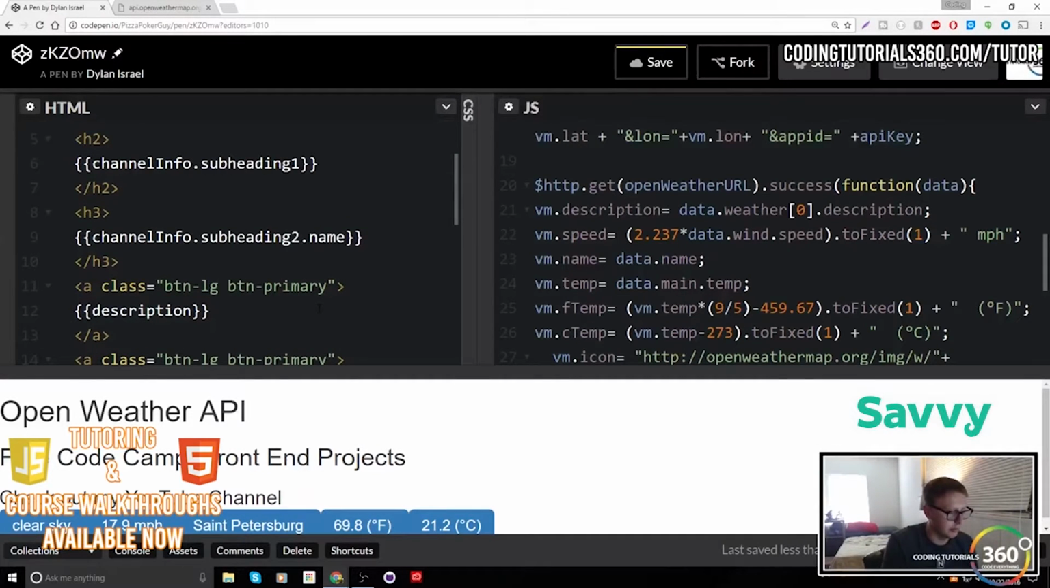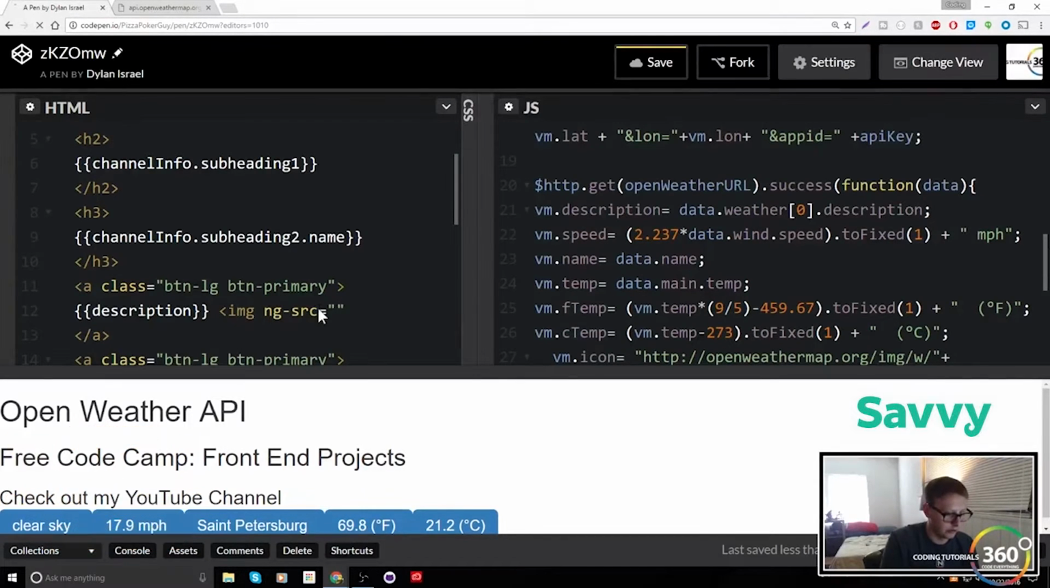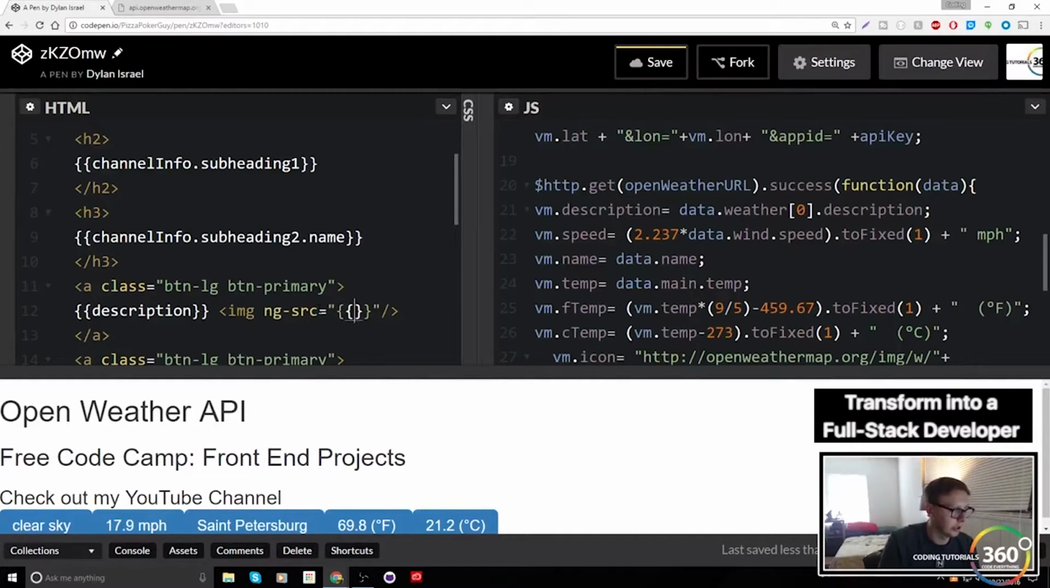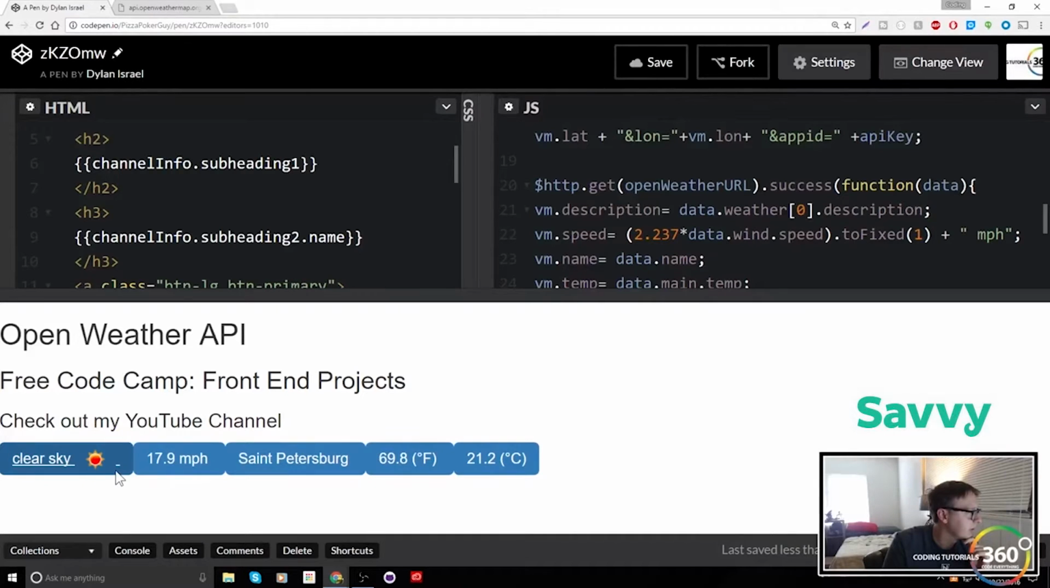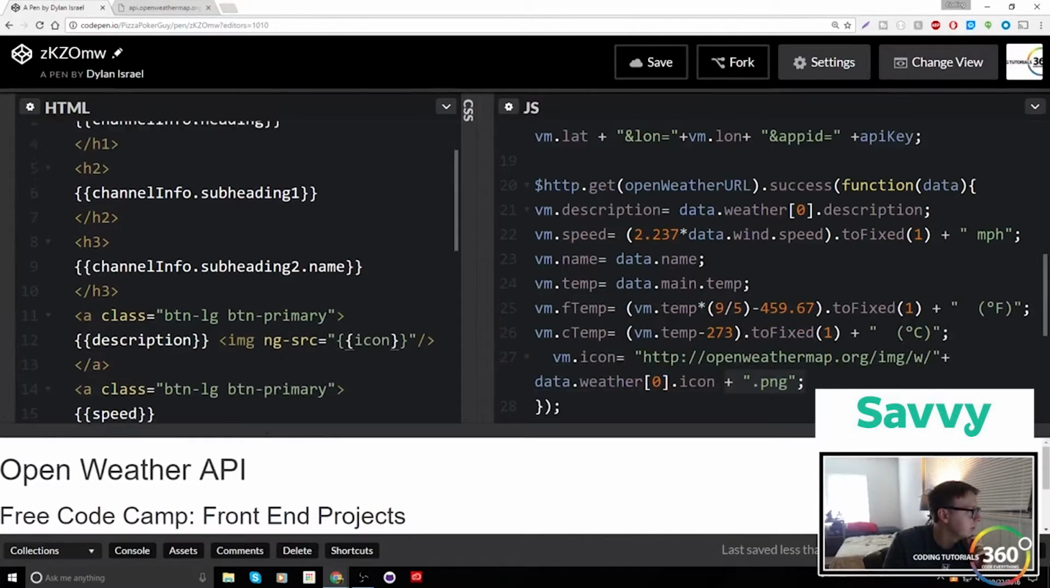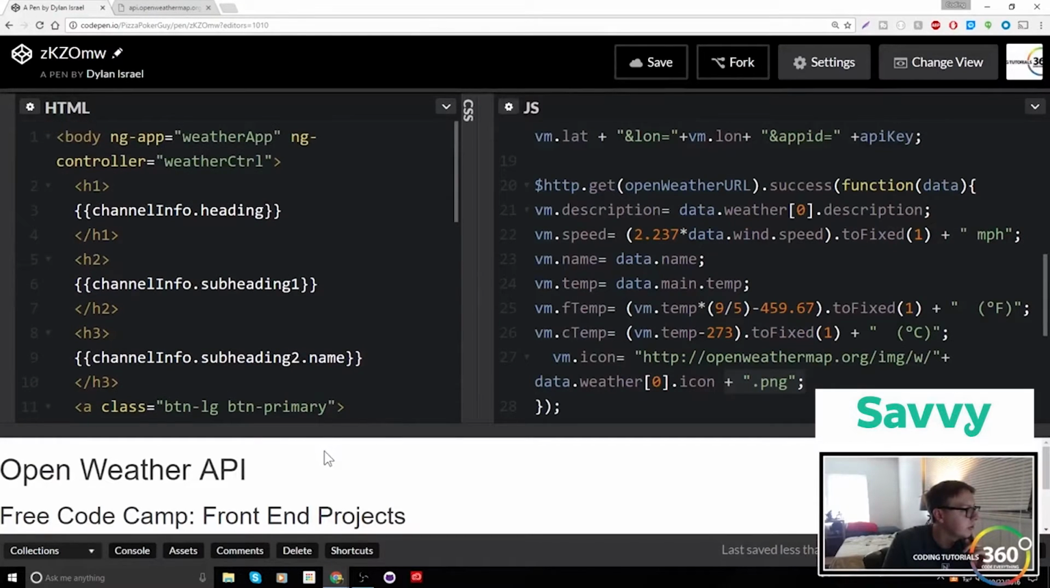We'll put a little bit of a space, then we can put an img ng-src is equal to. Let's go ahead and close that as well. And then in here, we're going to just go ahead and pass in icon. And there we go. We have our icon like so. Everything's looking pretty good. So far, so good. So what do we want to do next?